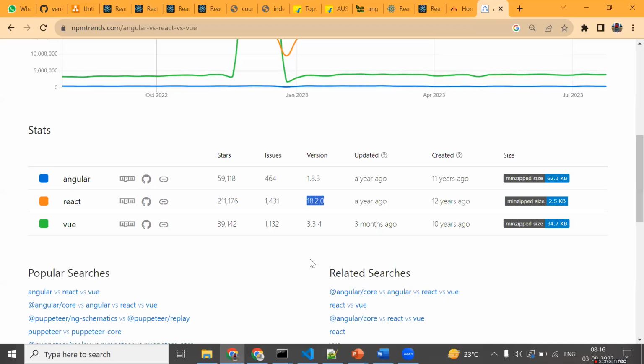18.2.0. Okay, so it was developed 12 years ago. Before this, Angular and React, before Angular and Vue.js, React is in the market. Before React JS, AngularJS was in the market. Angular is nothing but Angular 2, 4, 5, whichever the latest version. AngularJS is the 1.x version, which is the older one, which is not used at present.